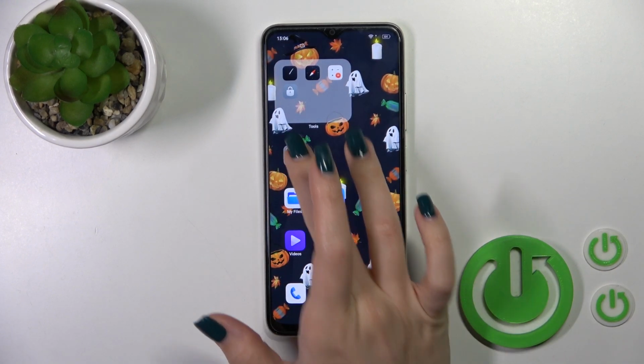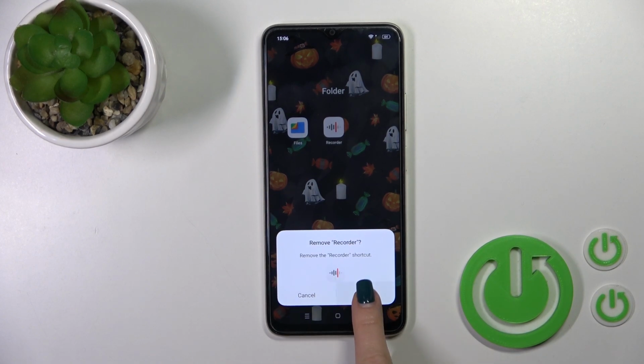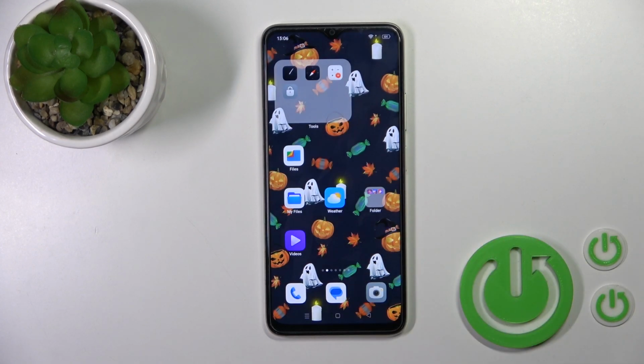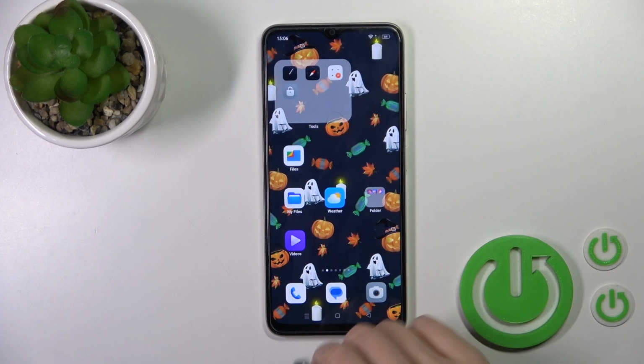To remove the application from the folder, you should just hold and drag it to the home screen if you want to stay with this application on the home screen, or also you could hold it and tap remove icon, but don't worry, you'll remove it only from the folder, but you'll stay with this app in the apps menu.